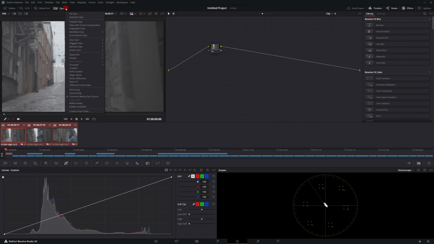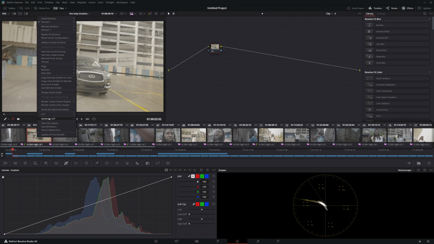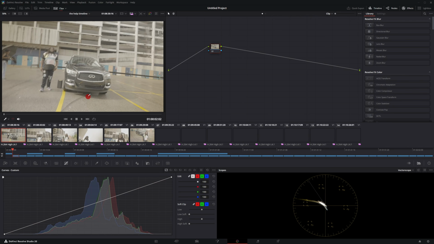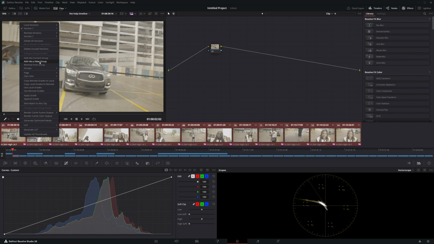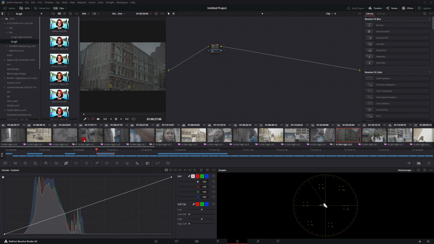Then I'm gonna go back to all clips, go to this next clip here, and repeat that process. Go back up here to clips, hit the drop down, common media pool source. So all the clips in my timeline come from this one original clip. Hit Control A, right click, add into a new group. And I call it A-roll 1 for simple purposes. And hit OK.